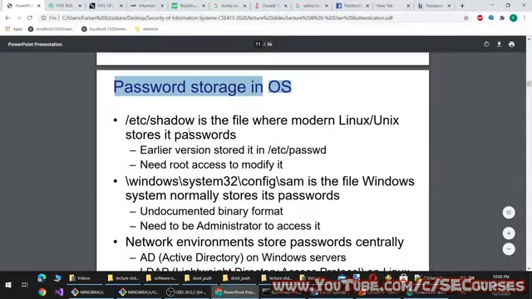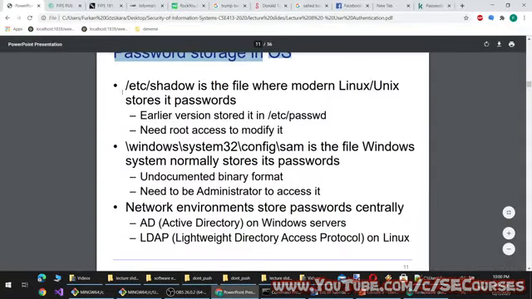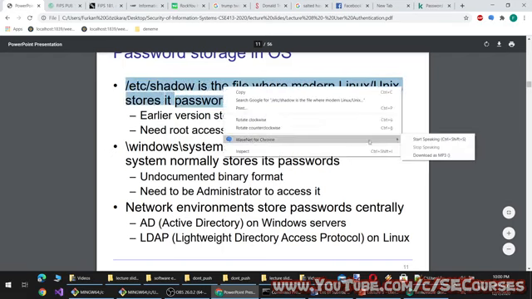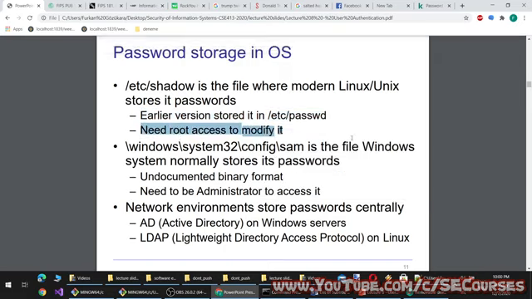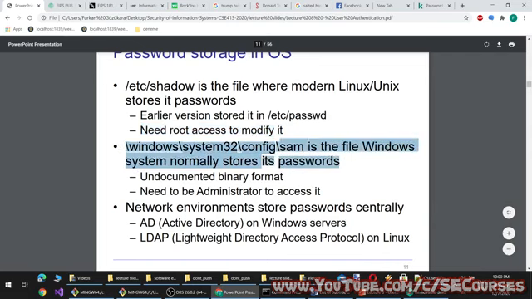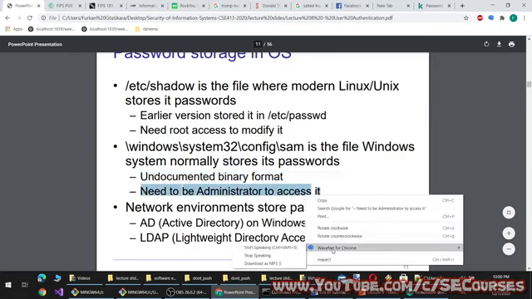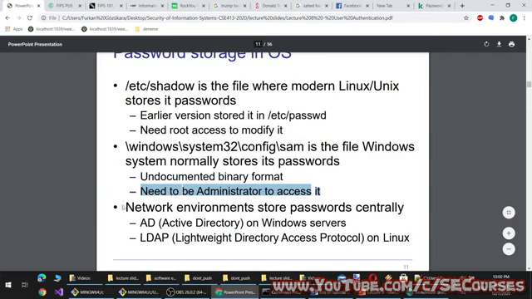Password storage in OS. OS is operating system. Etc. Shadow is the file where modern Unix stores its passwords. Earlier versions stored it in etc. passwd. Need root access to modify it. Windows System 32 config SAM is the file Windows systems normally store their passwords. Undocumented binary format. Need to be administrator to access it.